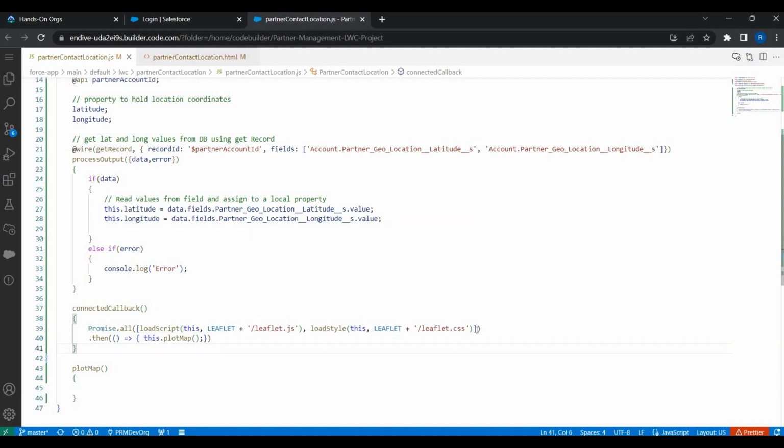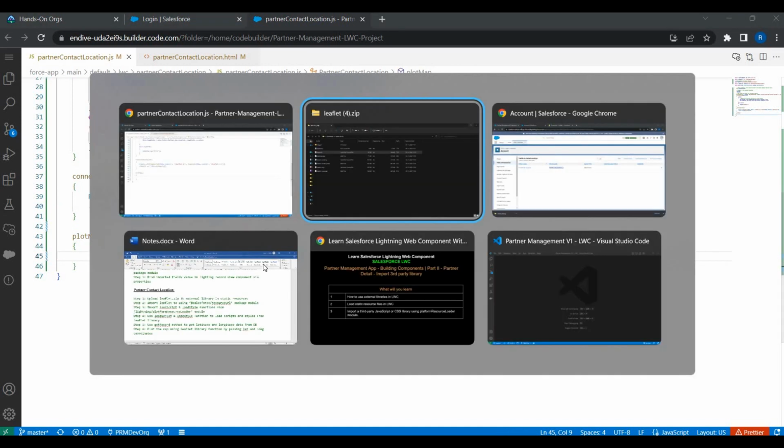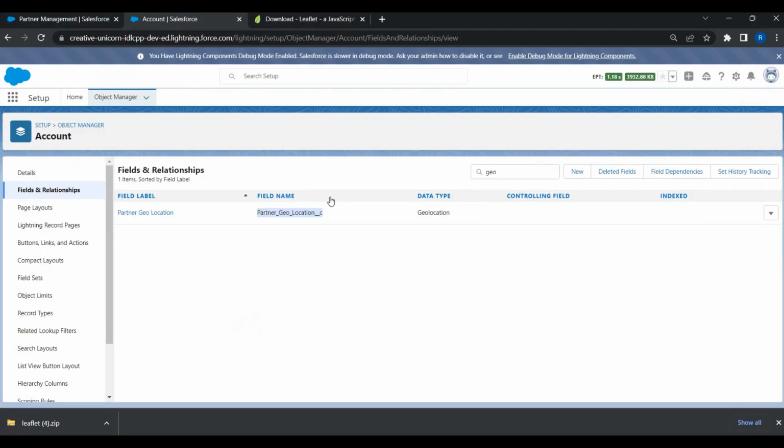Once this is successfully loaded, we would like to ensure that this particular function is getting called. So now we can further focus on building this map, which is also fairly simple. All the documentation needed to learn this, you will find right here.